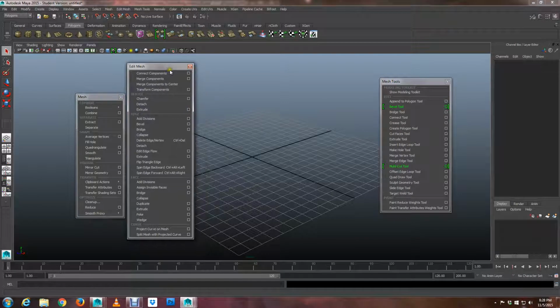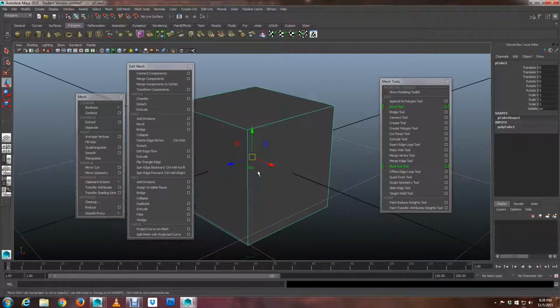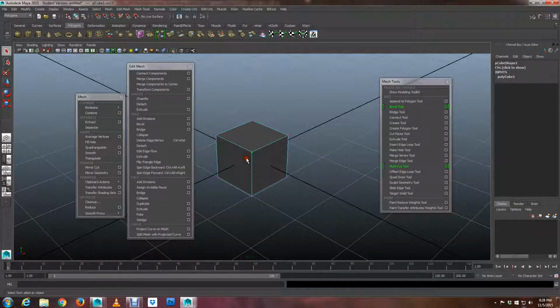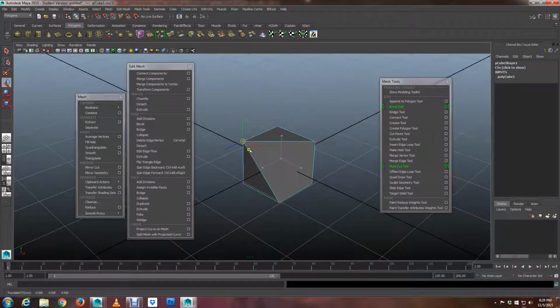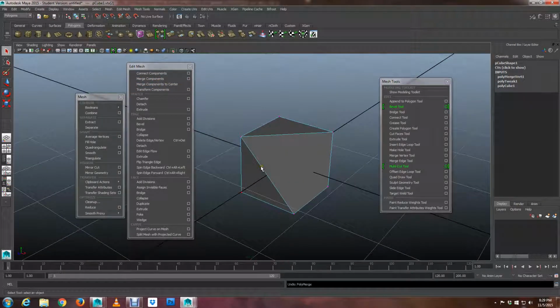Yeah, okay, so edit mesh. It is still in edit mesh. So I think I just want to check this cube. It's funny because at work I'm still on 2014, so there's a couple new things. If I take this guy, I can say merge components, and that works fine.